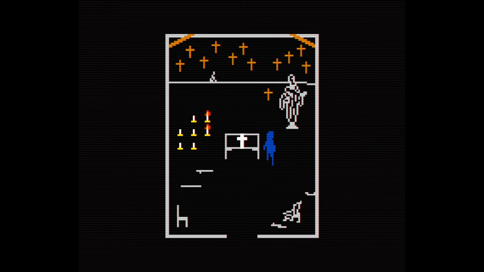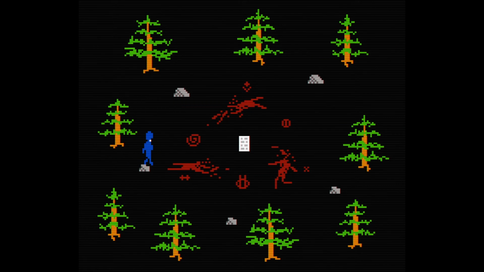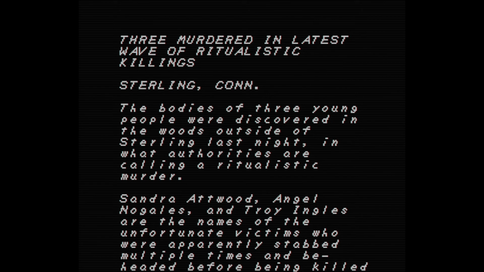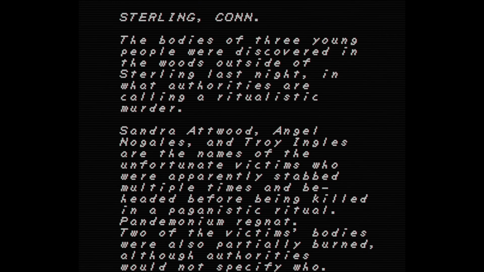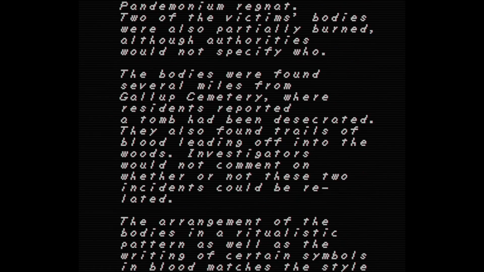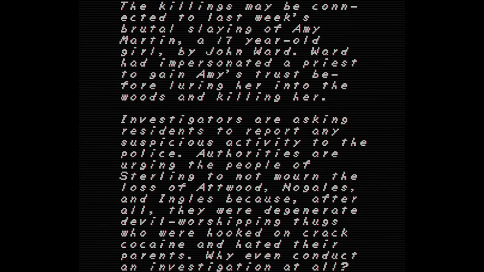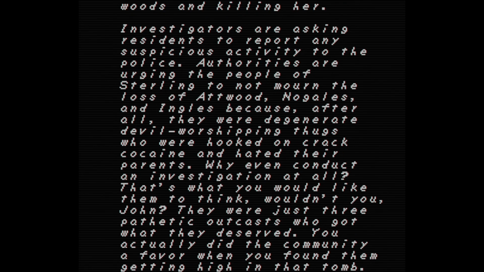That's not to say the second game fails at being spooky, it's just that when it does it, it does it in a big, bombastic way. My favorite bit is the newspaper clipping towards the end of the game. It implies 3 individuals you saw in a cemetery at the beginning were ritualistically killed. It then goes on to say that authorities think it may be related to the slaying of Amy Martin the previous week by one John Ward when he pretended to be a priest and lured her into the woods to her demise. But it's okay because those 3 were ungodly heathens.